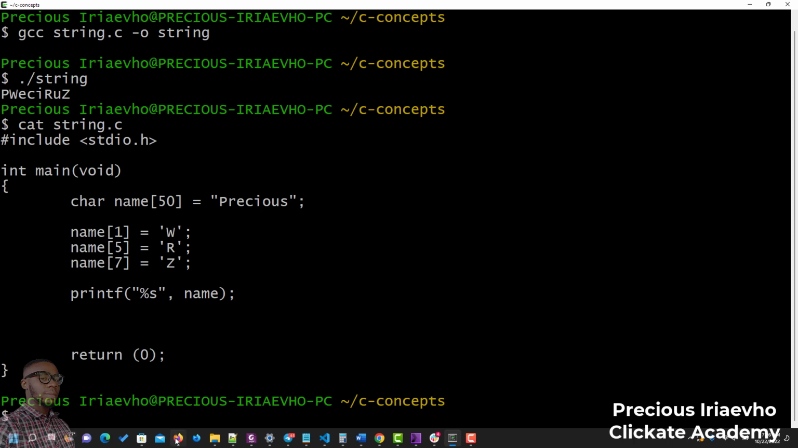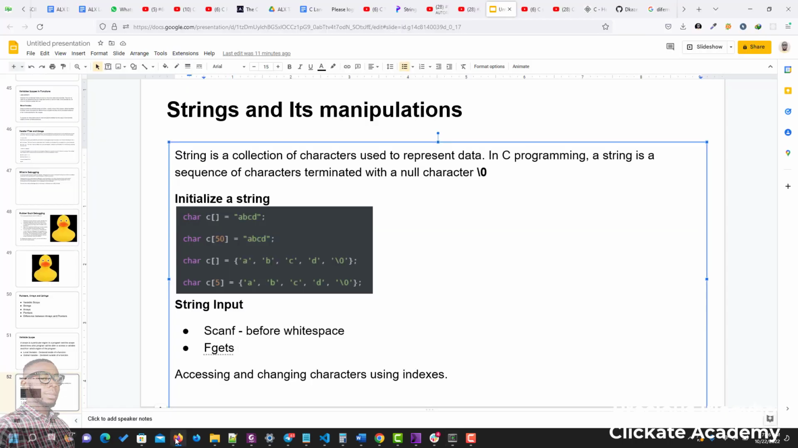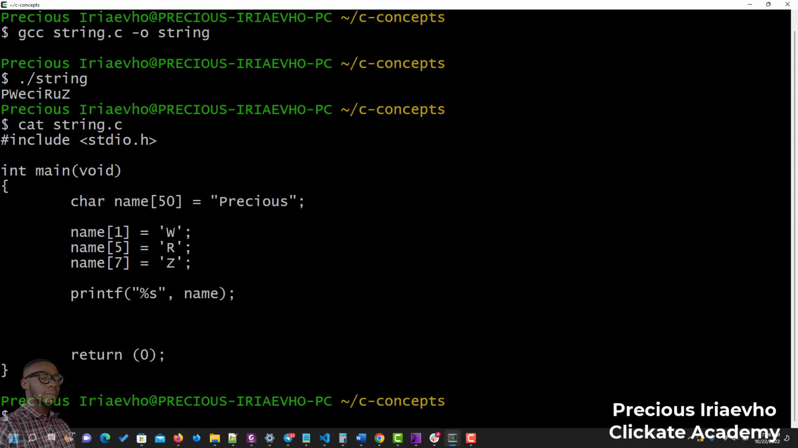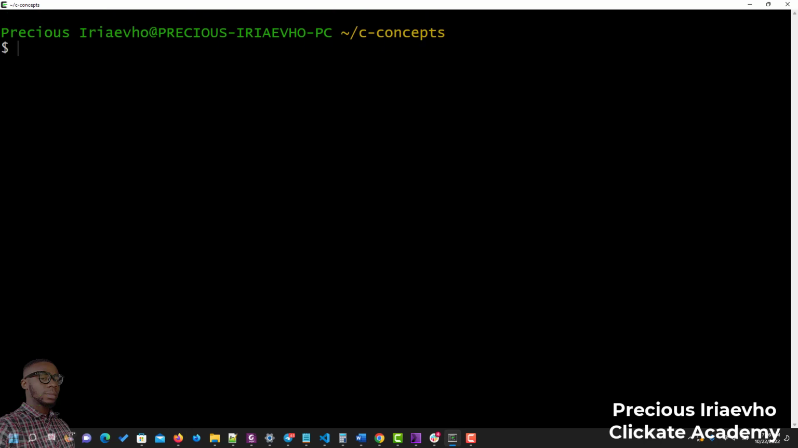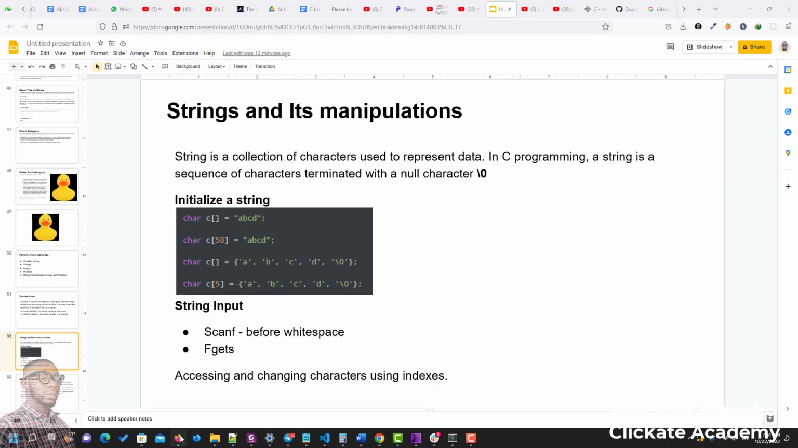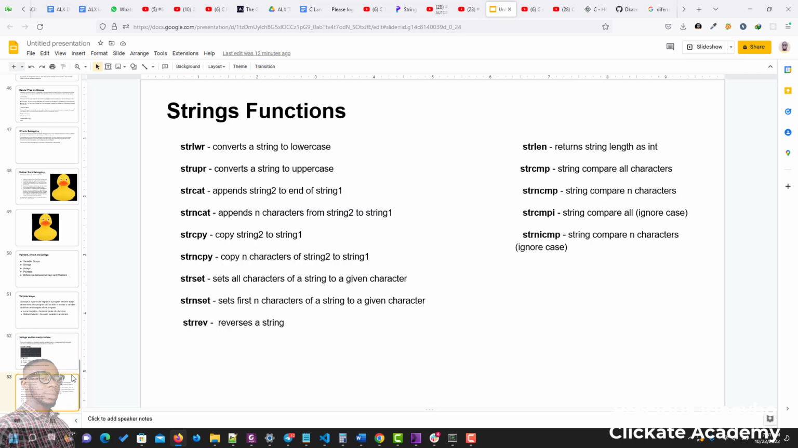So that is it on accessing and changing characters using index. So we'll talk about something special now on strings. So let's clear this. So let's talk about string functions. String functions are functions that you can use in manipulating strings. And there's a lot of them in C.